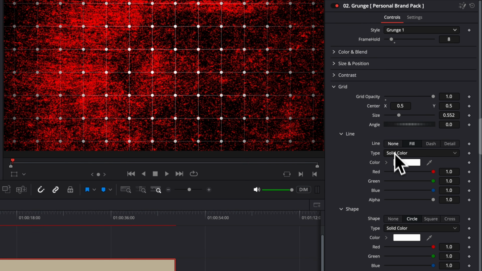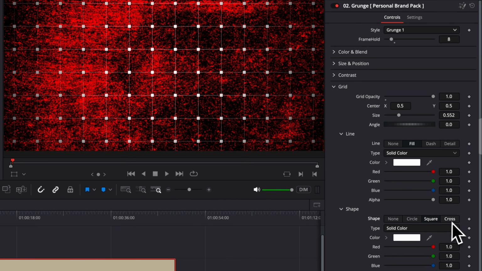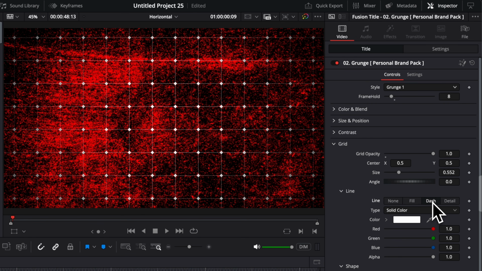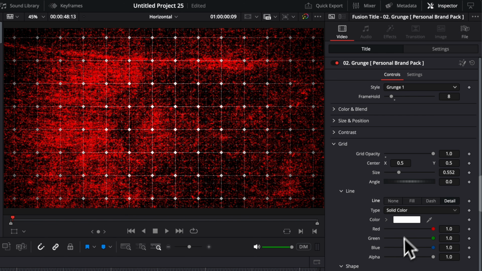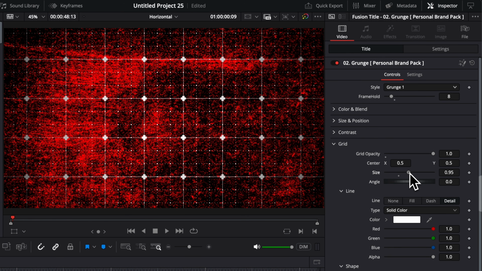So you have different categories that you can choose from. You can choose to have no shape, in which case you will get only the line. You can have the shape at the intersection be either circle, square, or cross. You also have control over different types of line. You have the general fill line, we have dash, and we have detailed. You can change the control of each of those individually, and you can adjust the overall size of that grid by reducing the number of squares or increasing it.